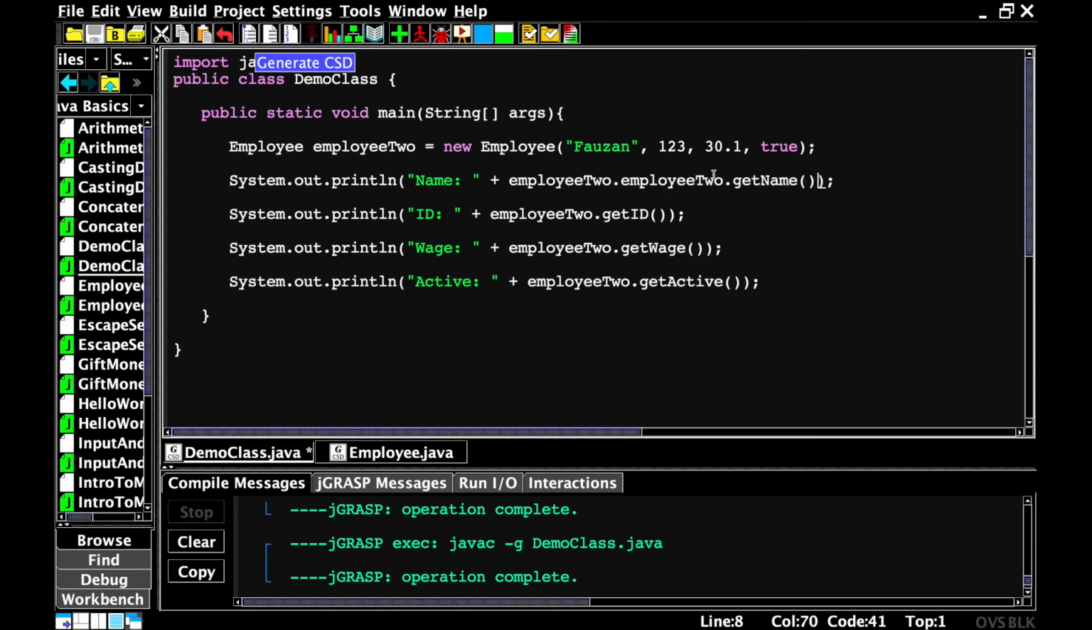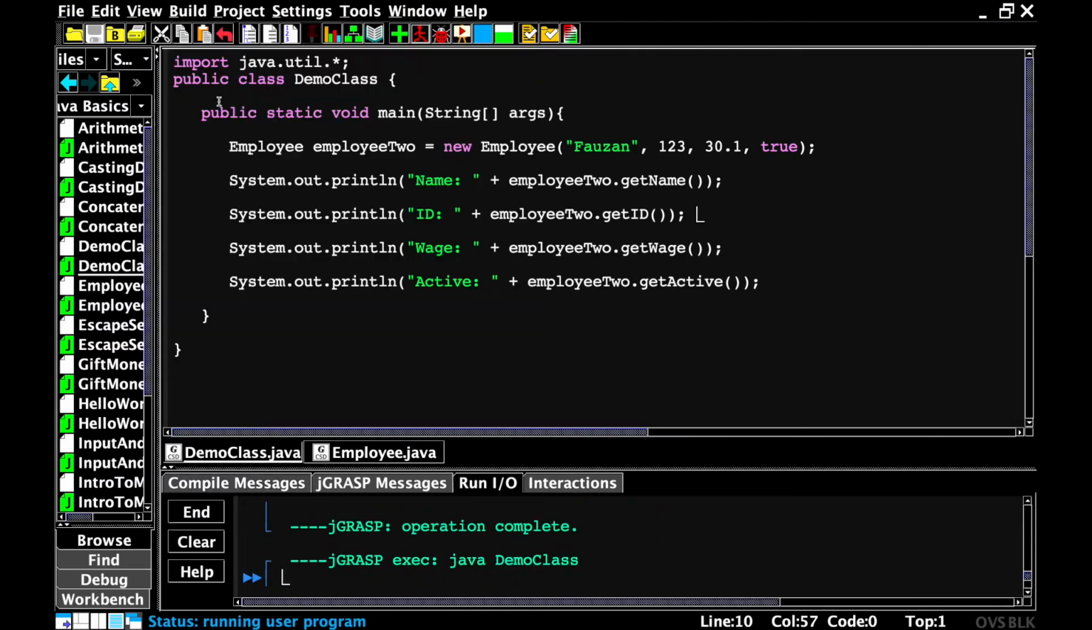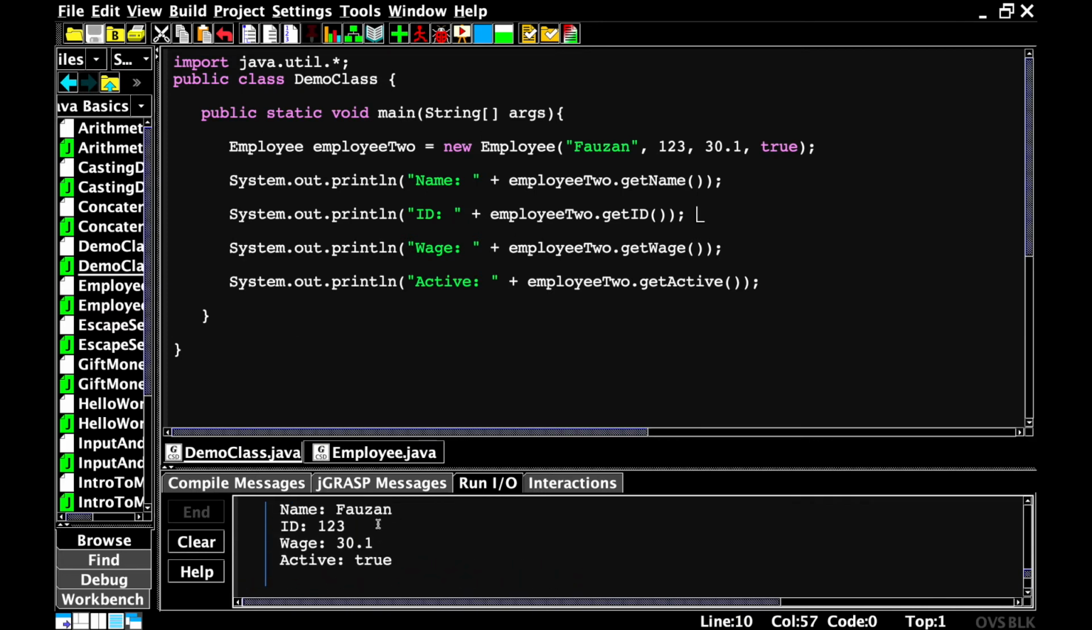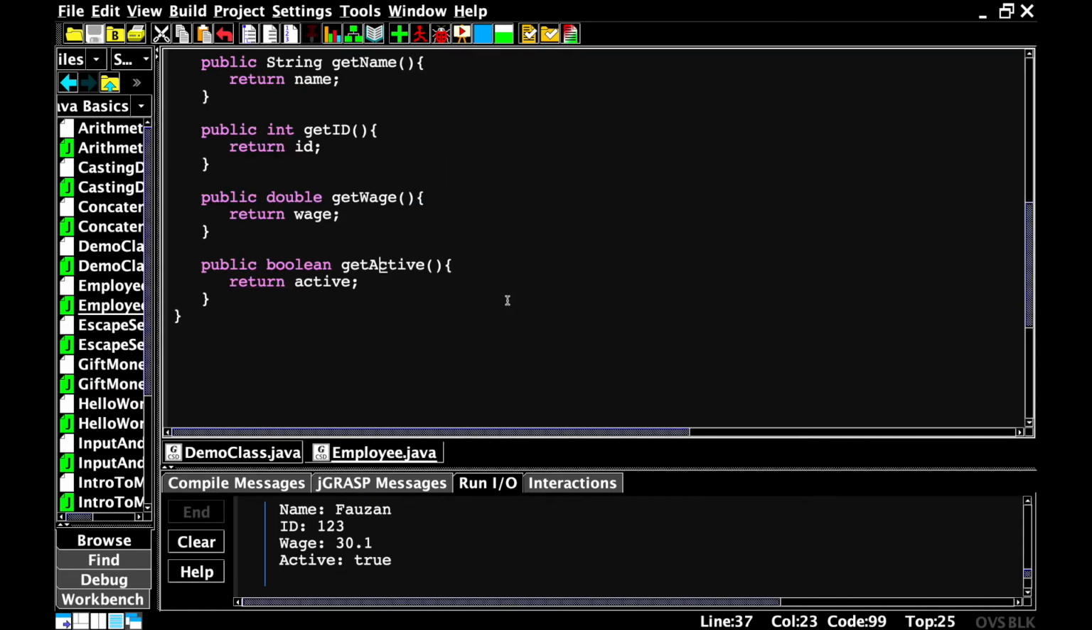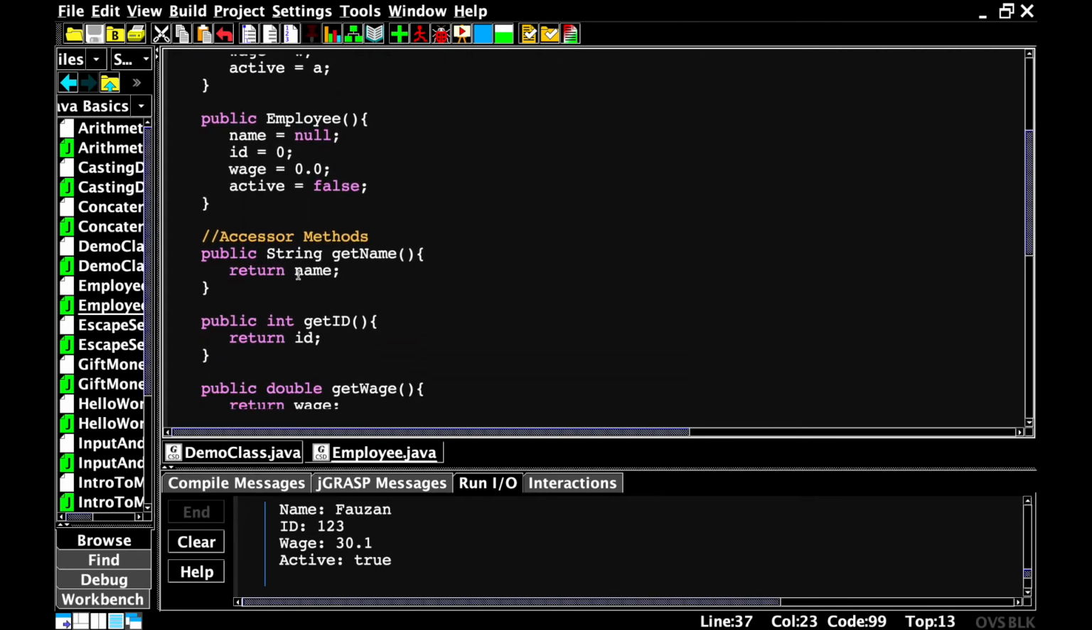Let me remove that actually. Good. Alrighty, compile and run. And there you go. It prints out my name, it prints out the ID, it prints out the wage, and it prints out whether or not I'm active within the company, getting all of what the instance variables are here.